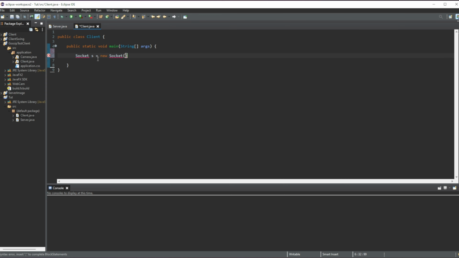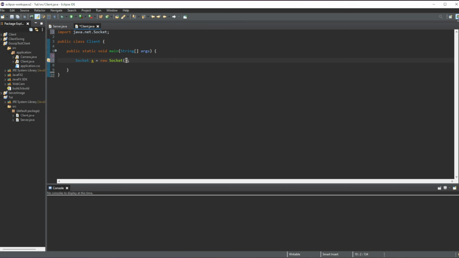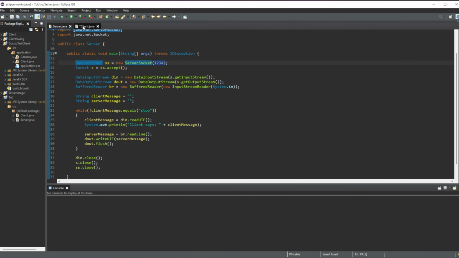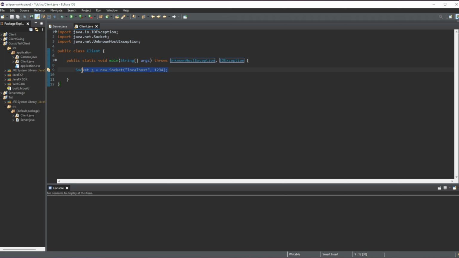Now in here we need to specify a couple of things. First, I'm just going to import this. There are two values that we need to put in here. The first one is the IP address, and then we need the port. If you're running the server on the same device as your client, we can do localhost, and then we can specify the port that we used. You can see for the server we used 1234. So we need to specify 1234. We just hover over this, add the throws, and that's about it.